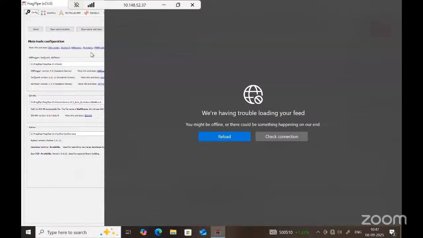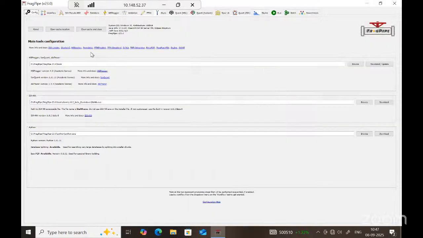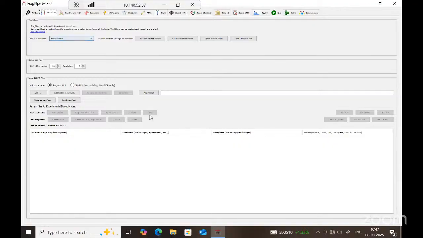So I guess you can see my screen, and here you can see the interface of the FragPipe software, FragPipe version 23. Let me just give you a very brief look at what the interface looks like. So this is the basic interface.